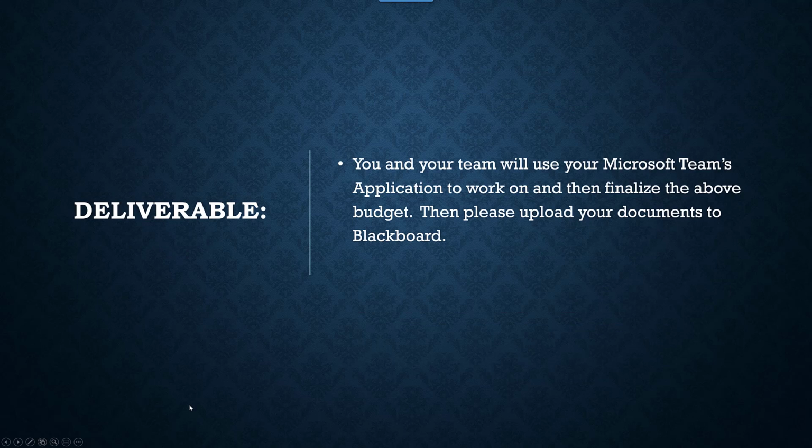Now, you and your team will use the Microsoft Teams application to work and then finalize the above budget. Then one member of your team will upload that into Blackboard, however you decide to present it. But I would definitely do a proposal type format that's professionally put together. You're probably going to embed a lot of Excel into it, with charts and graphs and costs, etc. And don't forget features and functionalities.